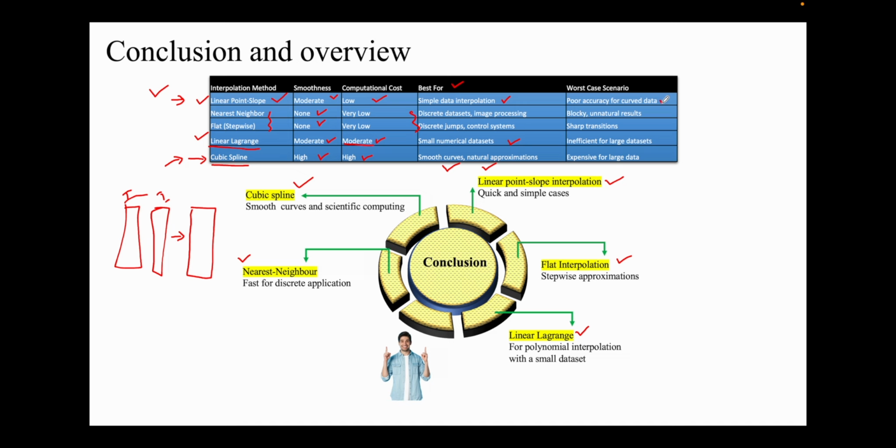Coming to the worst case for these algorithms: poor accuracy will come for linear interpolation when the data has curves. If there are curves, you will get more error for linear interpolation. And for nearest neighbor and the flat, if you have sharp transitions or unnatural results in your data, and the data is very large, then that will be the worst case for this type of algorithm. They will not perform well.